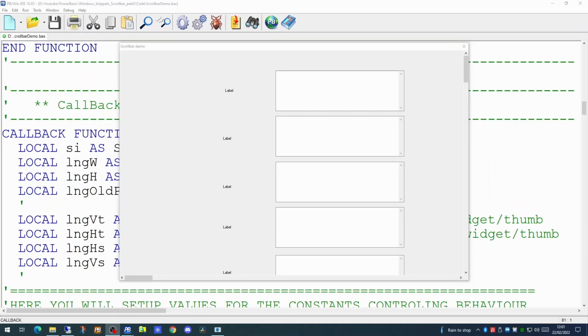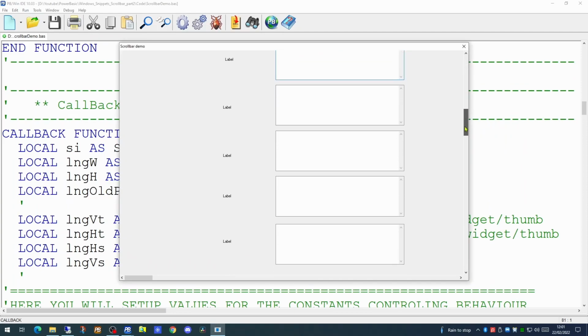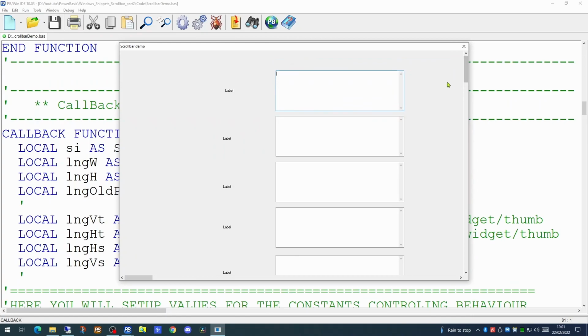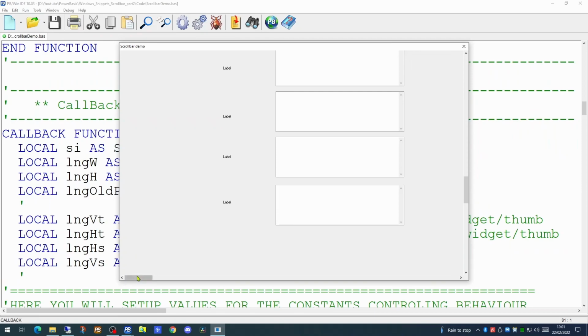This was our application at the end of the last video. We have a dialog containing a number of large text boxes, and our addition of scroll bars on the dialog allows us to scroll down the dialog and see those objects which are not fully visible when the dialog is initially shown, either vertically or horizontally.